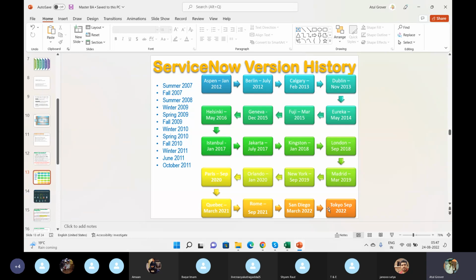Most recently, approximately on the 4th of August, ServiceNow released the Tokyo version for the early birds. It is not available for everybody in the market. It is available to very few customers. That is called the early bird. And now in September, I guess September 10th or 9th somewhere, I'm waiting for the date to be announced, they're launching this version for everybody in the market. Any customer who wants to upgrade can upgrade. And our training is on the basis of Tokyo only.